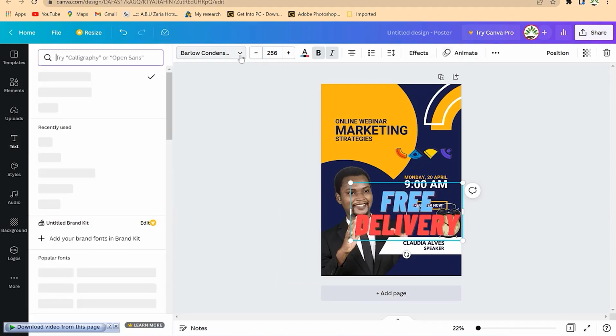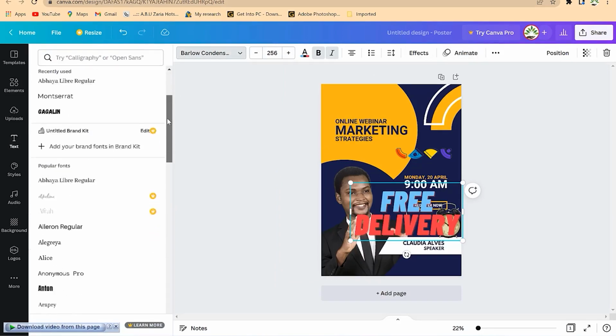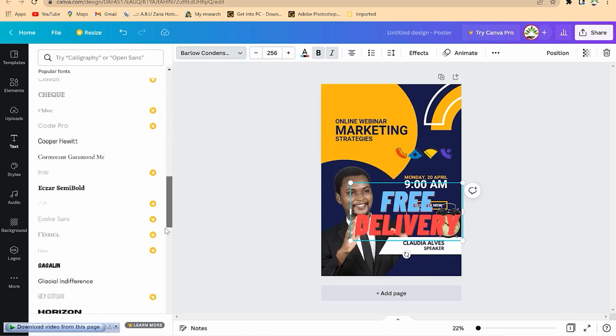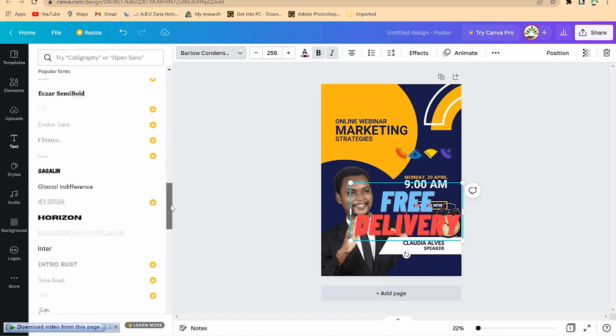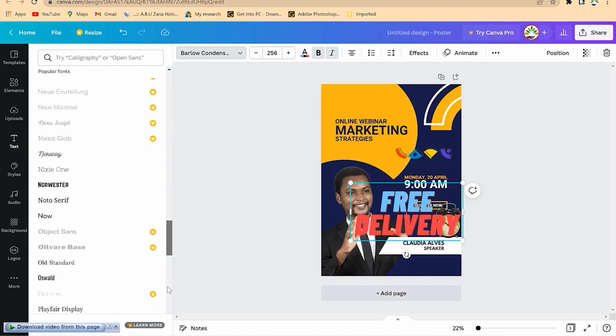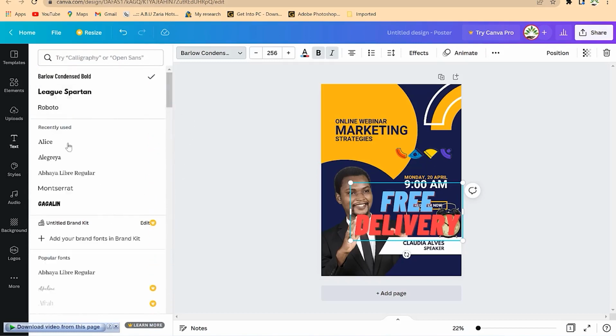You can play around with the styling. There are a bunch of styles that you can check. Font styles, you can check. All these with the crown sign are paid fonts. You can check the free ones also. There are fantastic ones that are very free, and you can play around with the sizing as well.